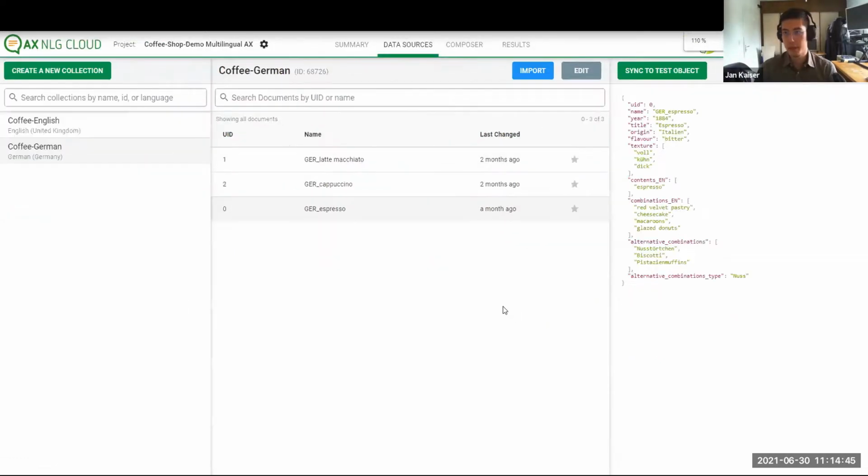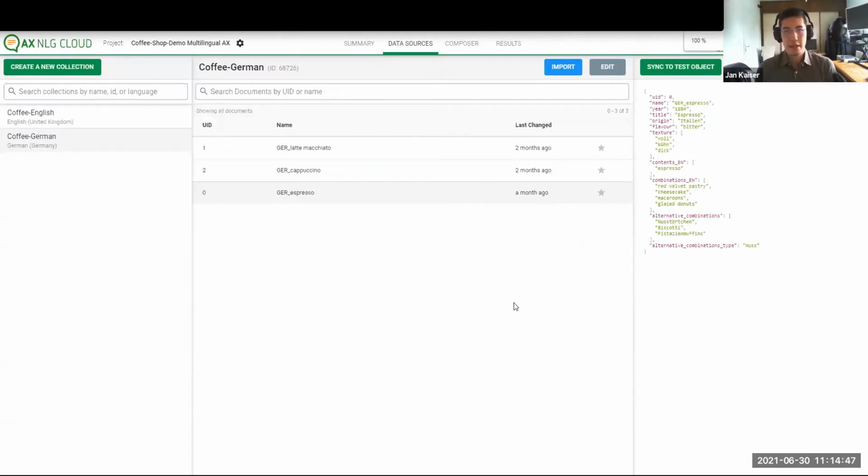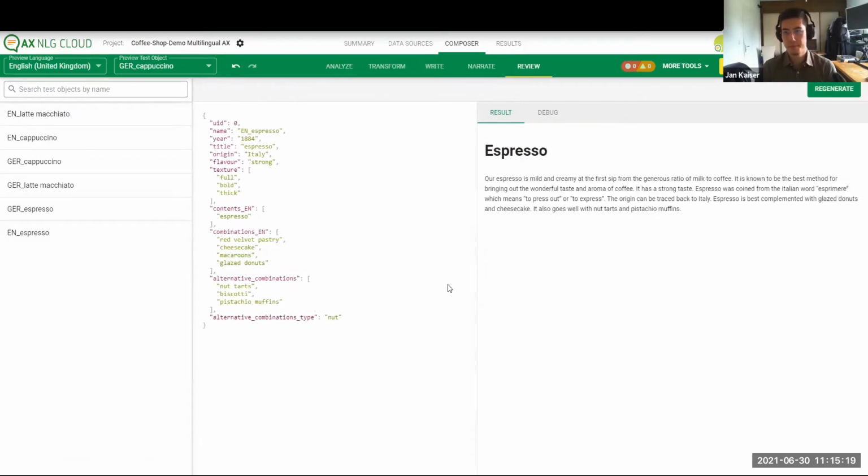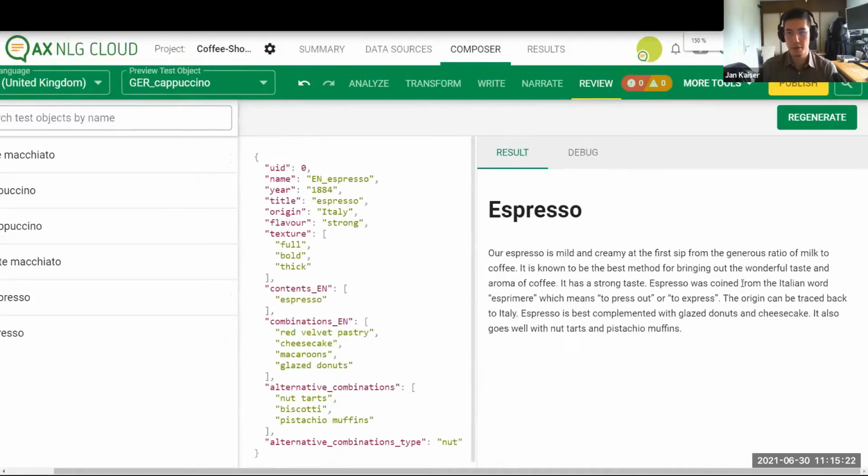All right, so much about the data. From that, let's have a look at the actual results that are being generated from them. Personally, I like to be in the composer and on the review tab to look at those results. You have to be careful, if you use the reviews, to change the preview language to the actual language that you're expecting to generate with your data set. So if we wanted to look at an English text, we would choose the preview language English and then choose Espresso, for instance. Again, I'm going to zoom into it so you can see.